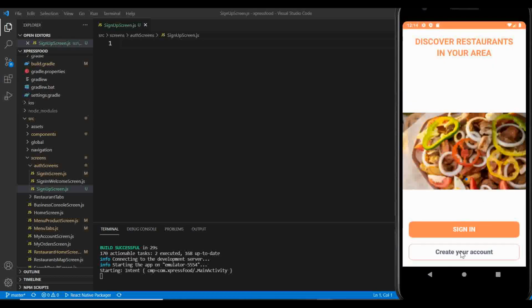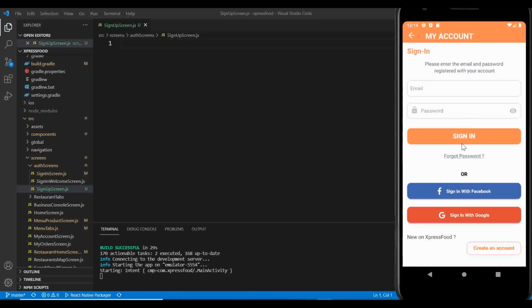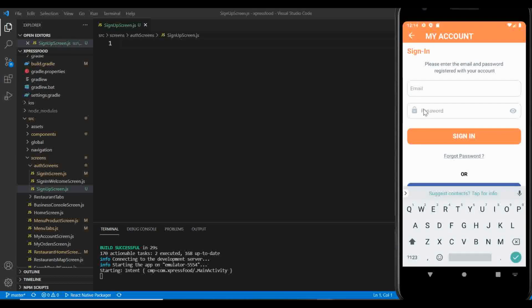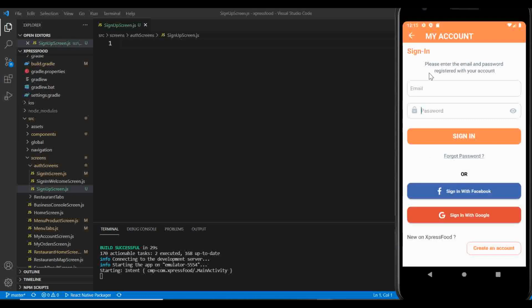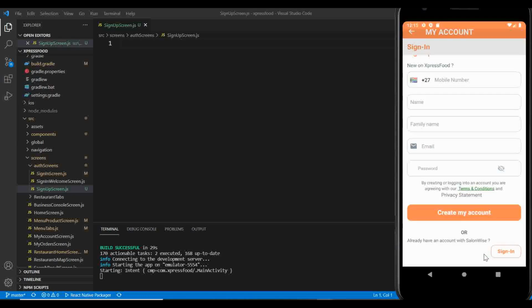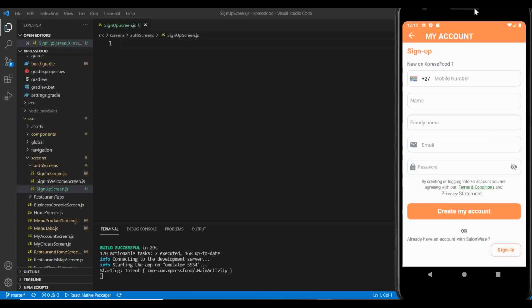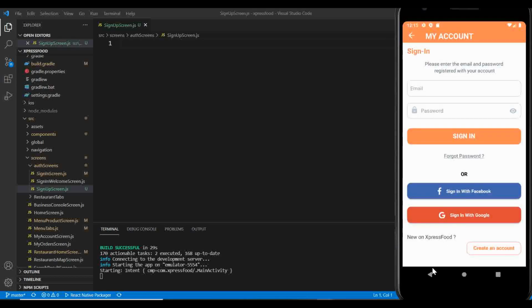Also, if you are in the sign-in screen and if you see that you don't have the login details, or if you forgot your password, we're gonna implement all that. And if you click on create an account, it will take you again to the create account screen. So this is about what we're going to create or code in this video.